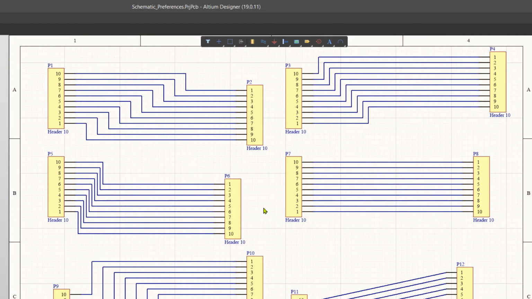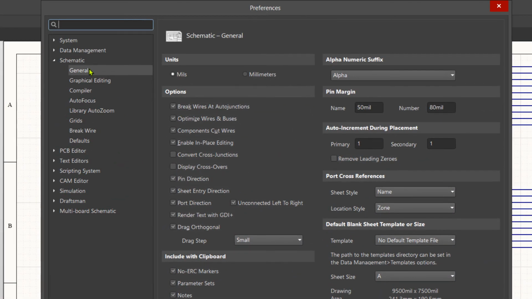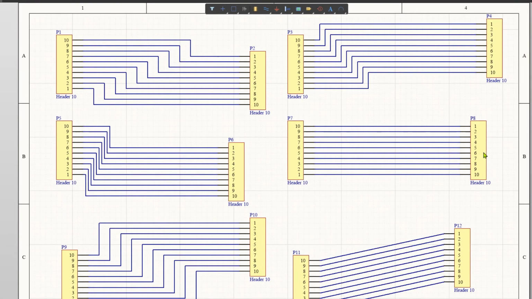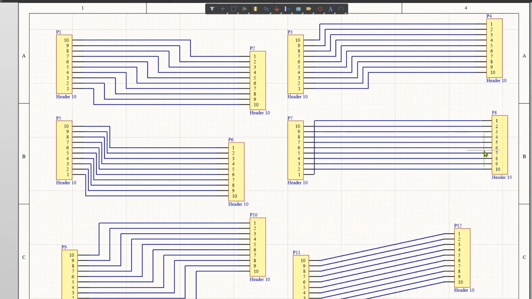Let's change to the smallest setting. Right click, Preferences, Schematic, General, drag orthogonal, and let's select the smallest. Okay, let's drag this component, and this is too small.